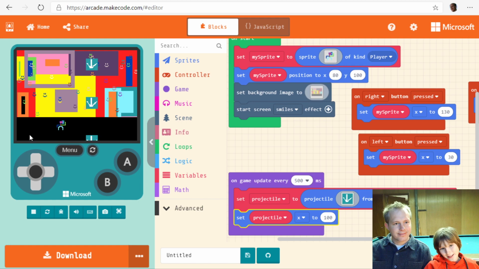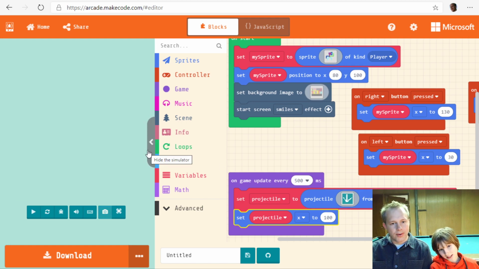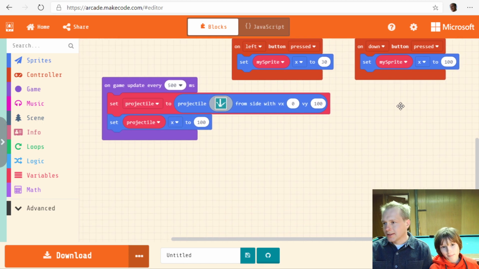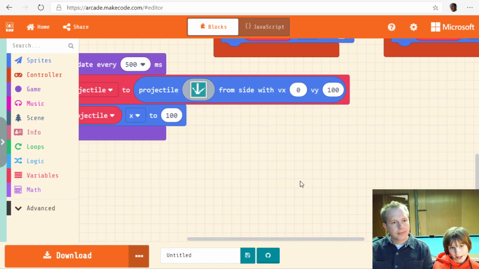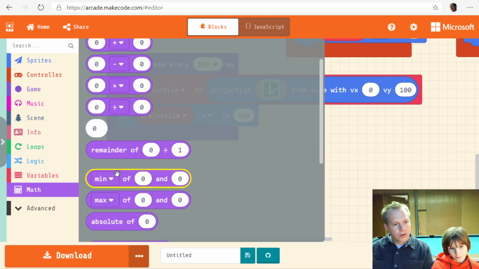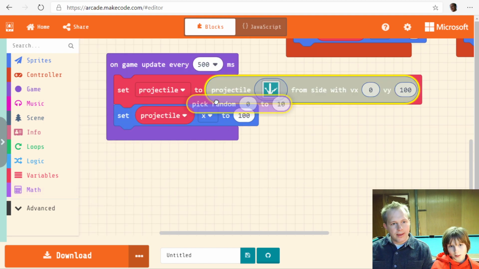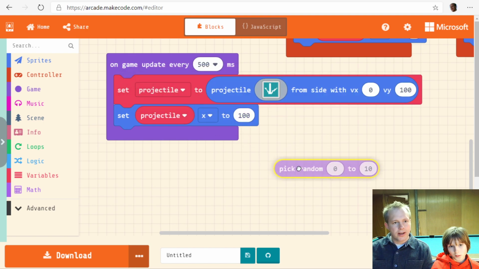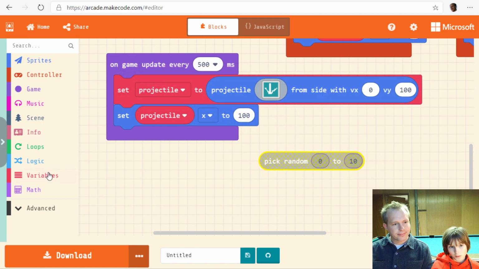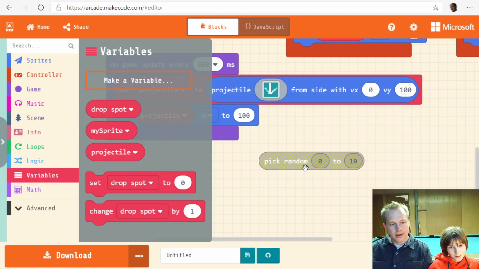It should be a random one every 500 milliseconds, not just that one every 500 milliseconds. Yeah, but it was a good start. So how do we randomize this? Math. All right. Random. Pick random. And I think we need to store that in a variable. I'm just gonna do drop spot. Drop spot. Yeah, okay. So let's store that in our game update.